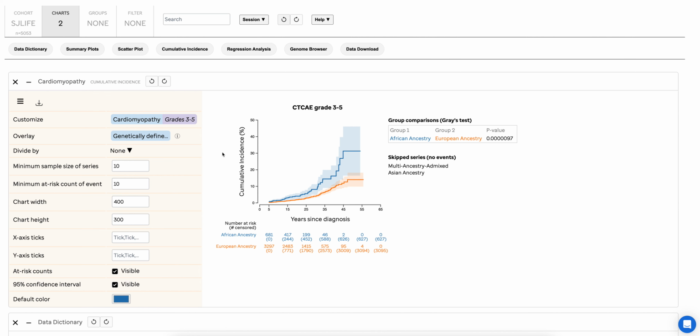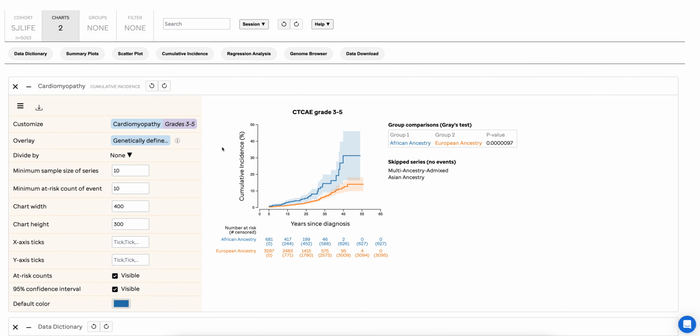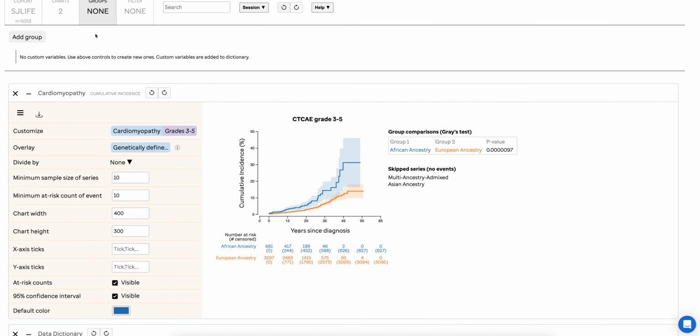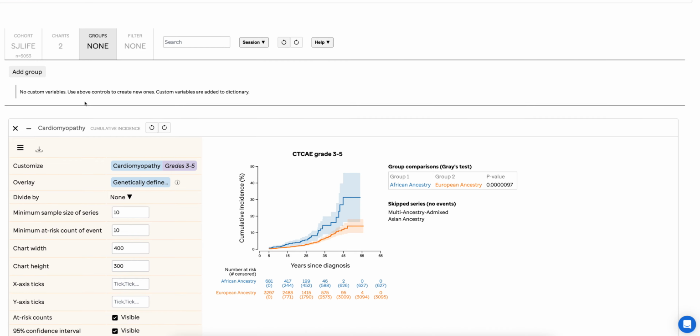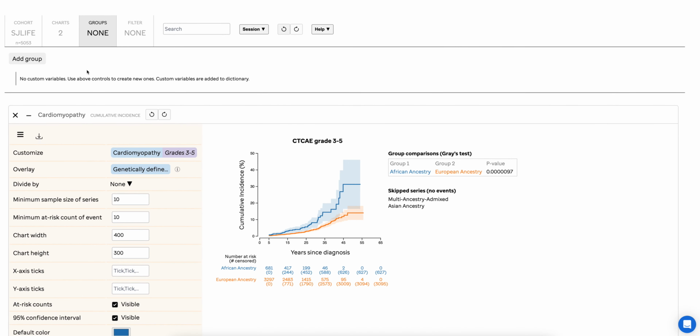Next, we can see whether the sex of survivors influences this relationship between ancestry and cardiomyopathy. To do so, we can divide the cohort into groups using the Groups tab, and we will create groups based on the ancestry and sex of survivors.